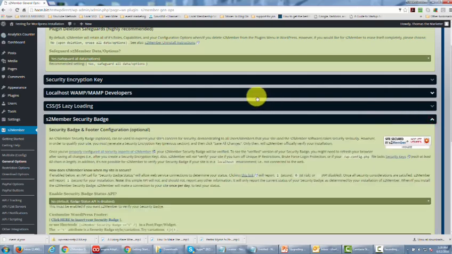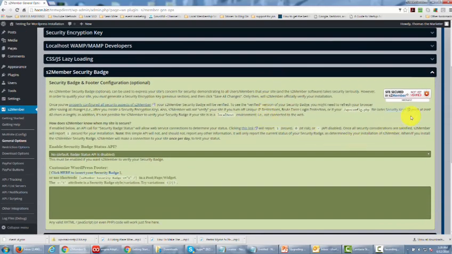And the S2 member security badge will allow you to put a badge on your site, like the one that I'm hovering over right now, that says that your site is secured by S2 member. And this is a personal choice. This is something that you don't have to do. It will not necessarily affect how you run your membership. So if this is something that you choose to do, you can certainly do that by following the instructions here.